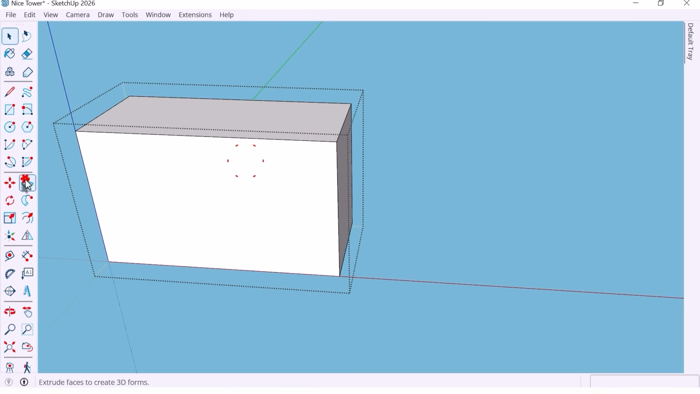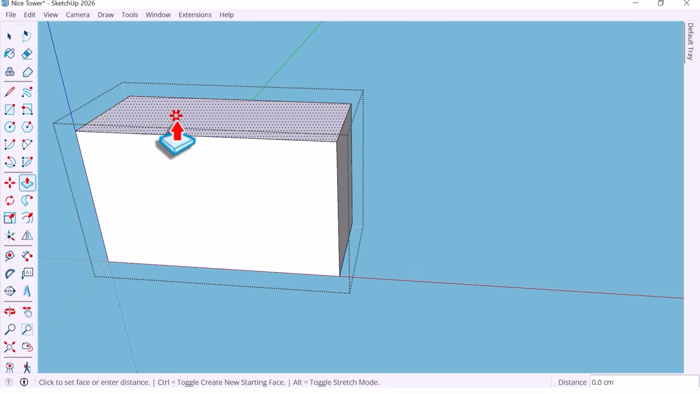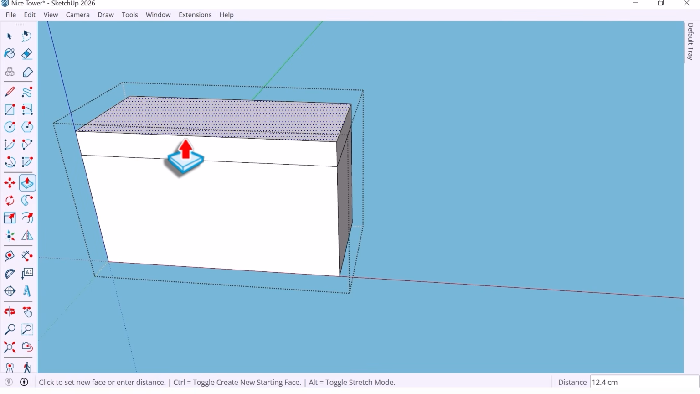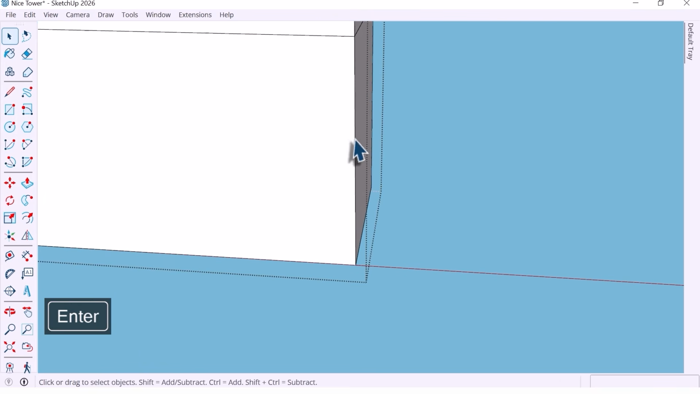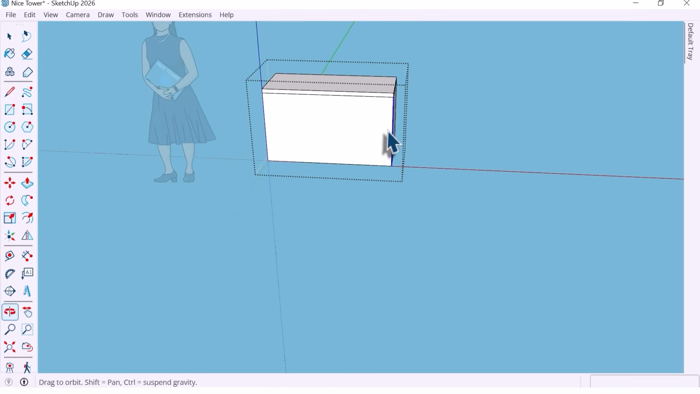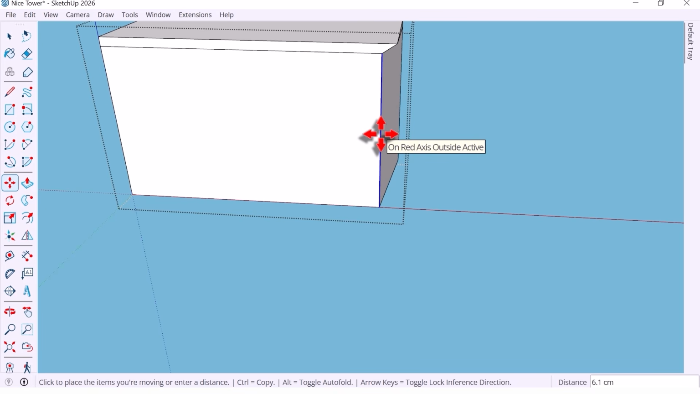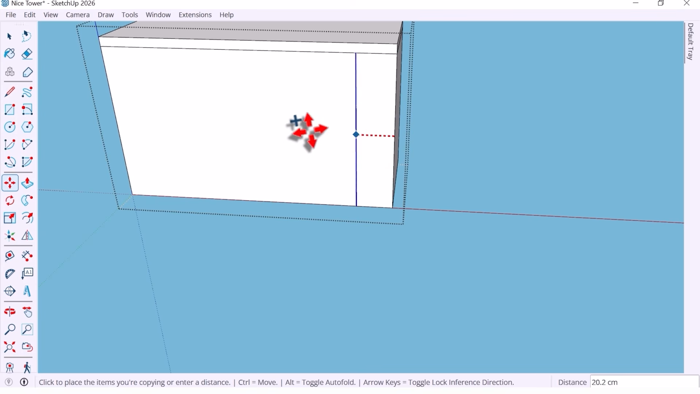Then use again push pull tool to extrude it and press the Ctrl to make a copy of that for 4 centimeters. Then select this edge, use move tool, the shortcut is M, which I normally utilize. Lock the axis, press the Ctrl to make a copy, move it till here, divide by 4.